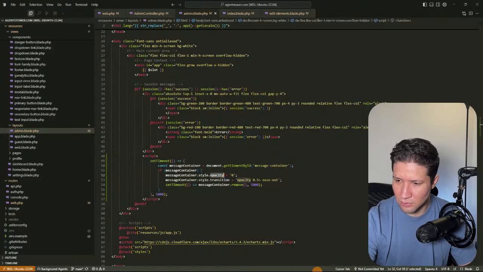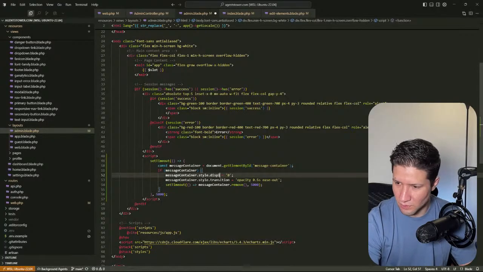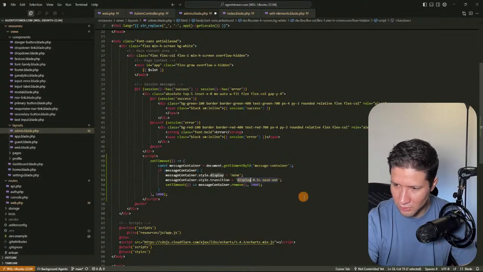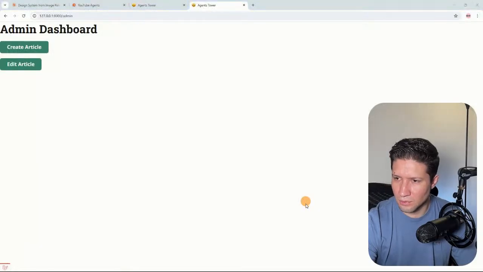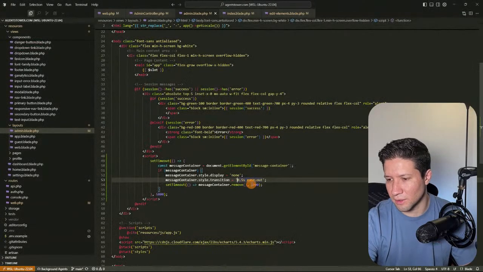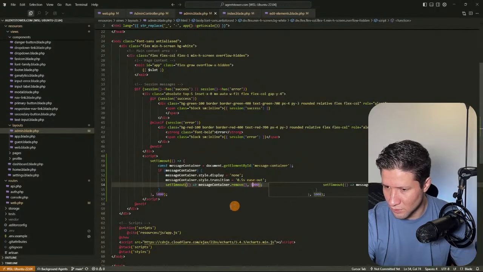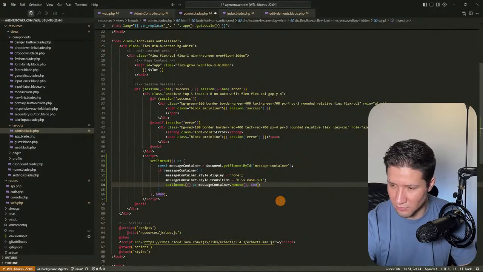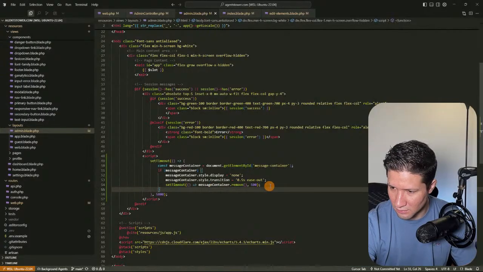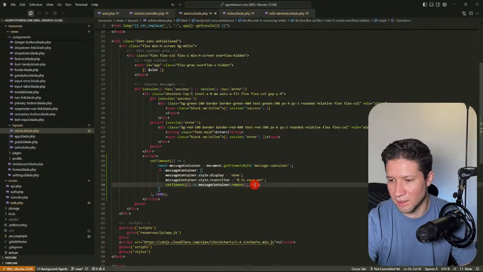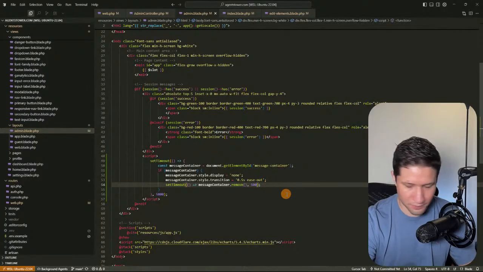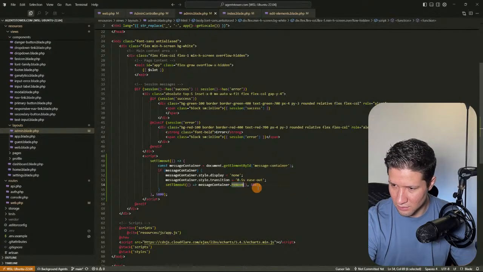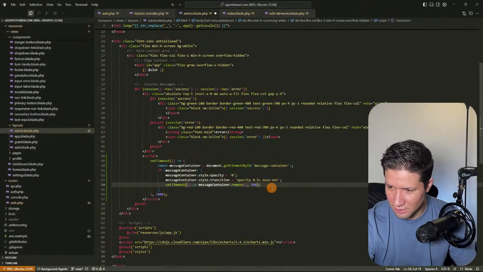I want to make it display none. Okay, I don't think I need to add this in here. Oh, okay, sorry. This was 500. Oh, okay, I got it. So they were hiding it, and then they were removing it. Yes, so sorry for that.